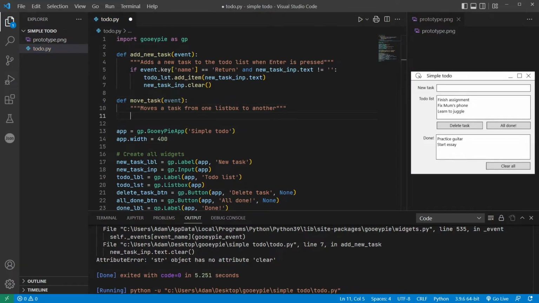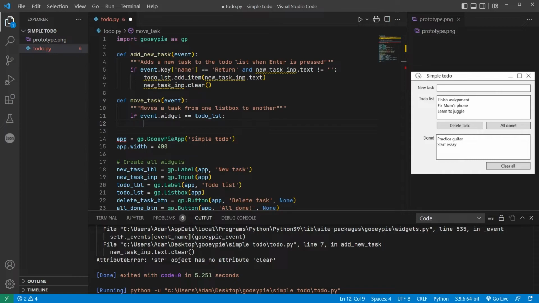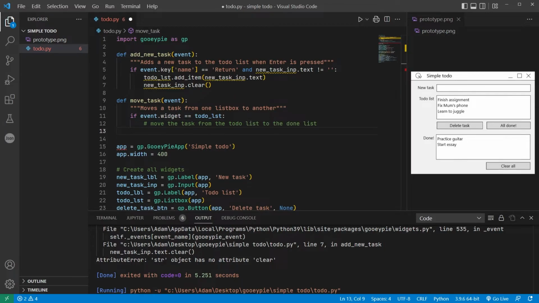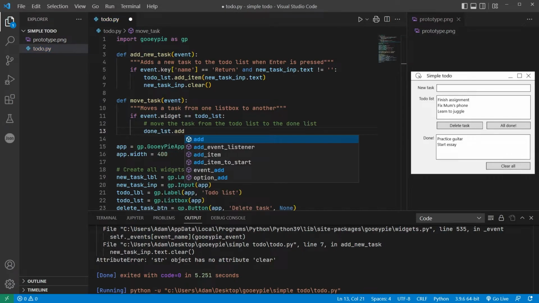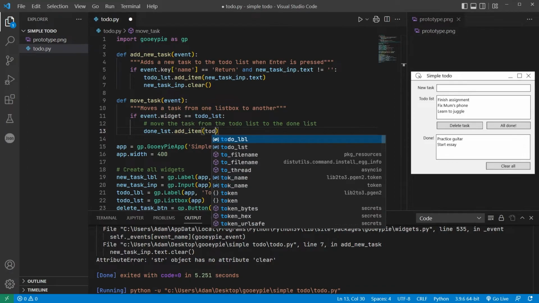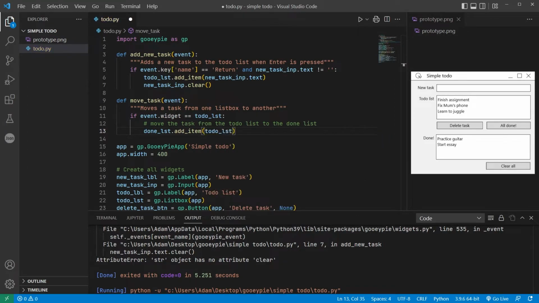So we can work out which widget called the event by looking at event.widget. So if it was the to-do list, then I want to move the task that's currently in the to-do list to the done list. So I'll do two things in the one line of code. I'll call the addItem method on the done list and pass in the removeSelected method of the to-do list. So removeSelected will both remove and return the currently selected item in the to-do list.